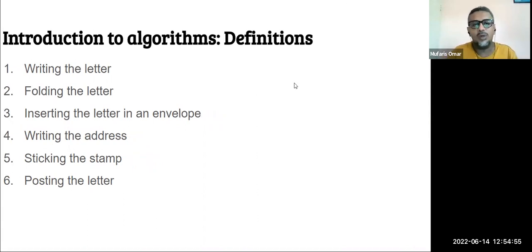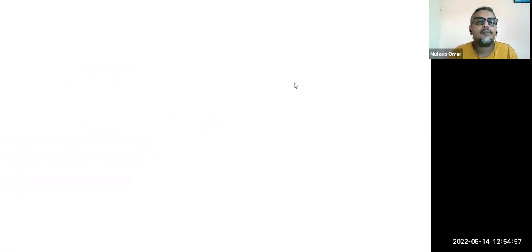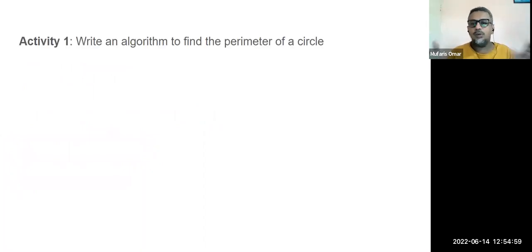Normally, okay, let's do another example, a practical one. Okay, now shall we do this one? Write an algorithm to find the perimeter of a circle. You know what the perimeter of a circle is, and you know how to find the perimeter, right? Okay, can you write an algorithm for this purpose? How do you write an algorithm now?